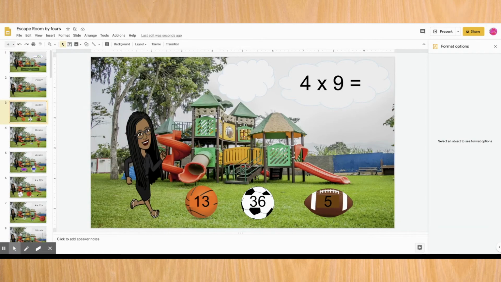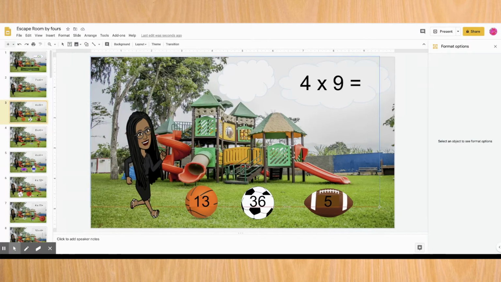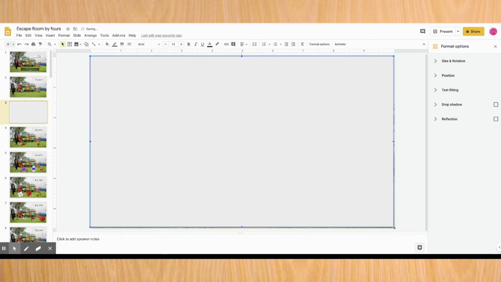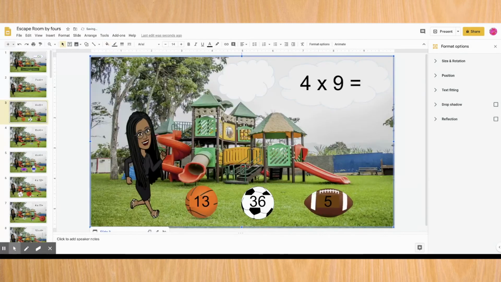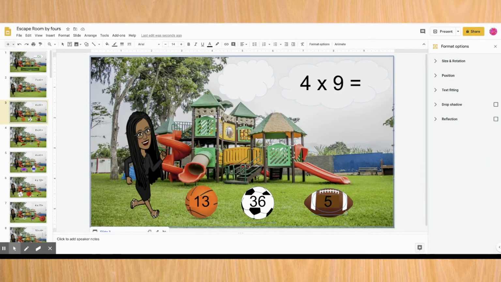So let's try it again. First thing we do, cover. Next thing we do, hyperlink it to itself. Third thing, make it transparent. Now, I'm going to go and get a circle, and I'm going to put a shape over the top of each one of my answer choices.